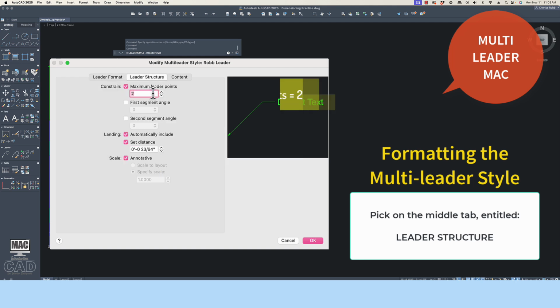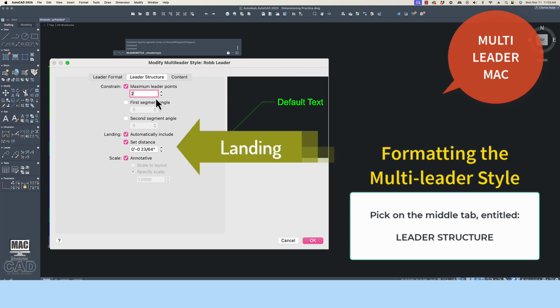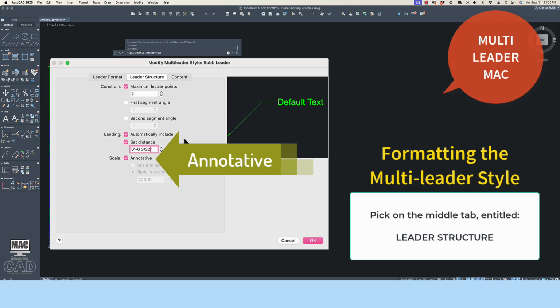Pick on the middle tab entitled Leader Structure, located at the top of the dialog box. Constrain should have maximum leader line points checked, with the value set at 2 points. After constrain, nothing should be checked until the landing category. At the landing category, check Automatically Include. Also, check the option Set Distance. The distance value should be 3/32 of an inch. Again, the scale should be annotative. Make sure that annotative is checked.